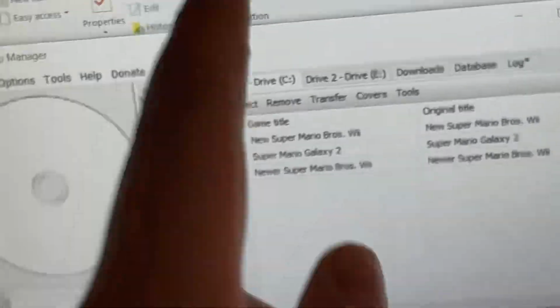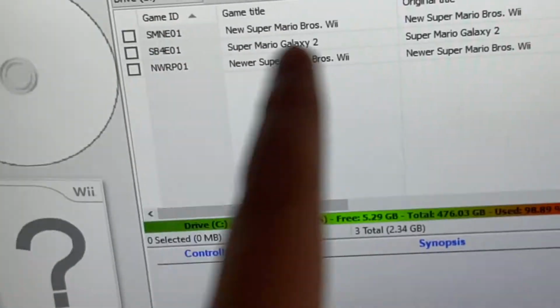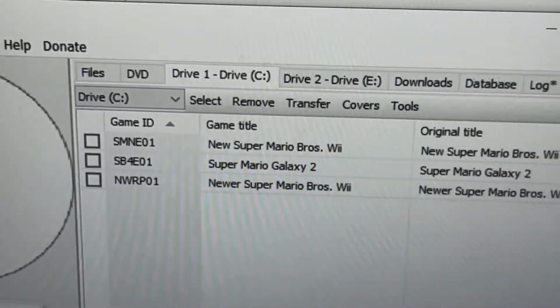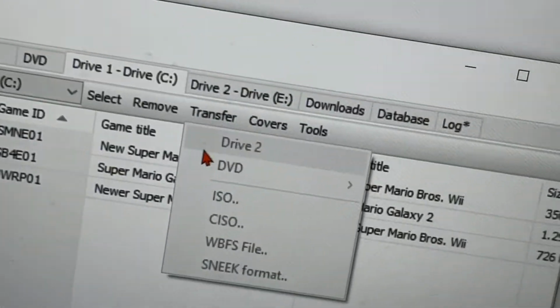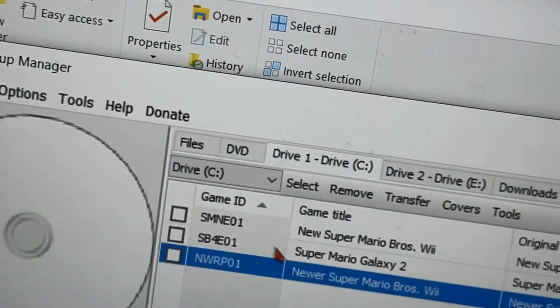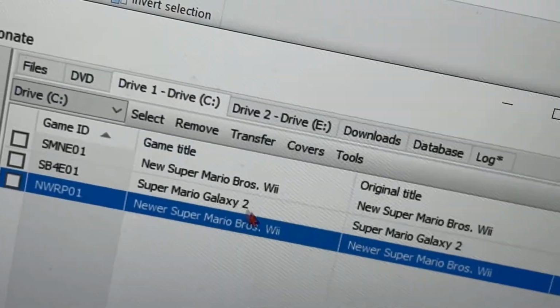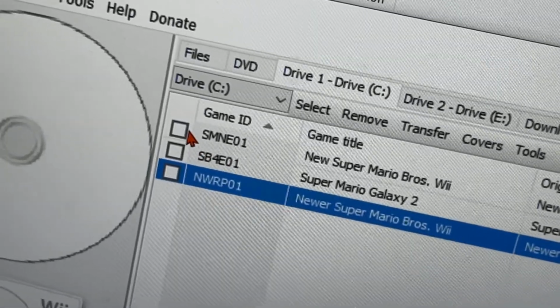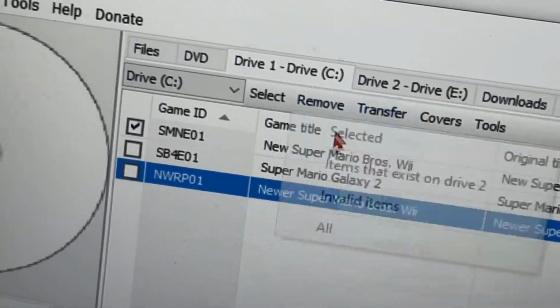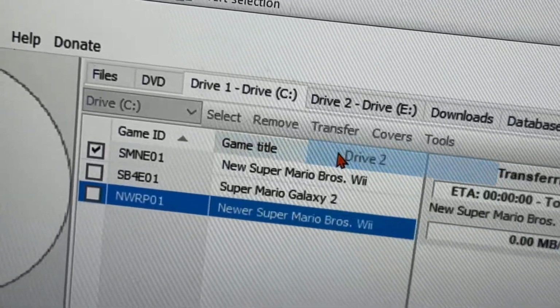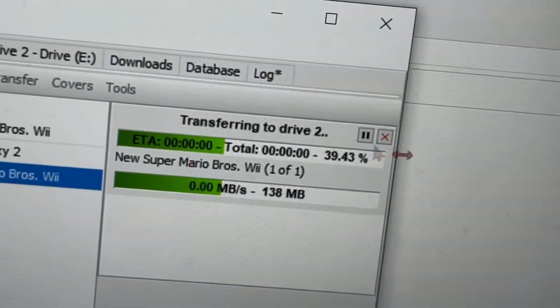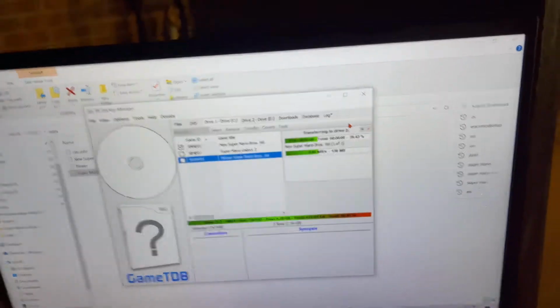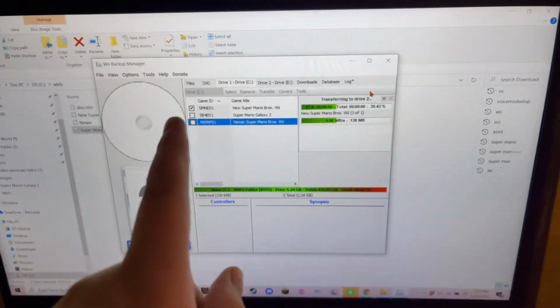So once your game is in your wbfs folder, the game should pop up right here. Then you're going to want to go to transfer, go to drive 2. Well, actually select your game. It should be only one if you only did one. So for this, I'm going to do New Super Mario Bros. Then I'm going to press transfer, and then to drive 2. And then it'll transfer it to wbfs format on your drive.